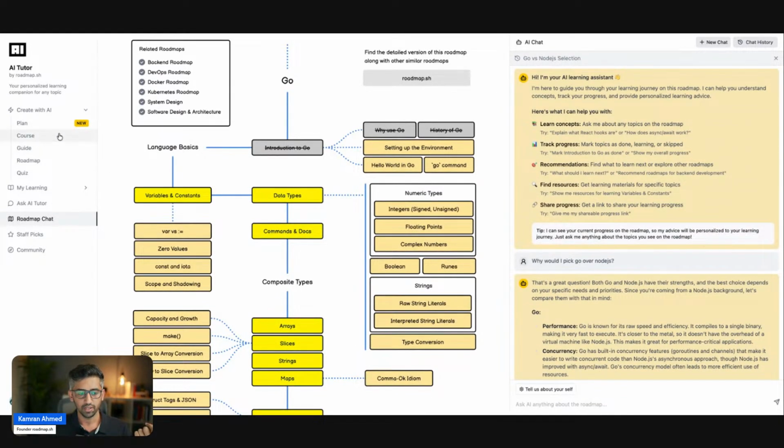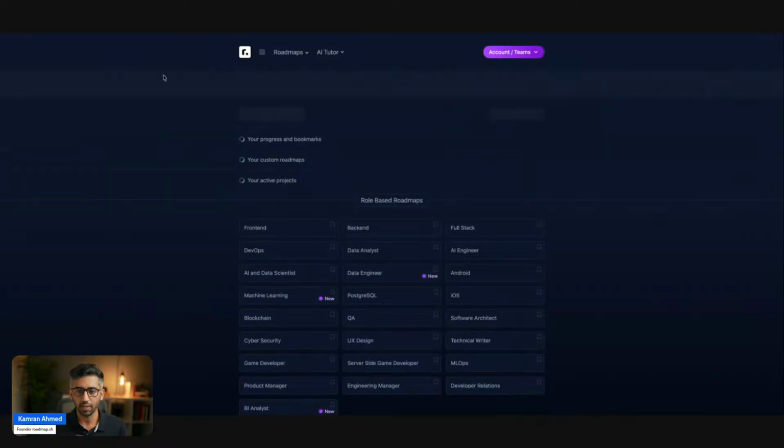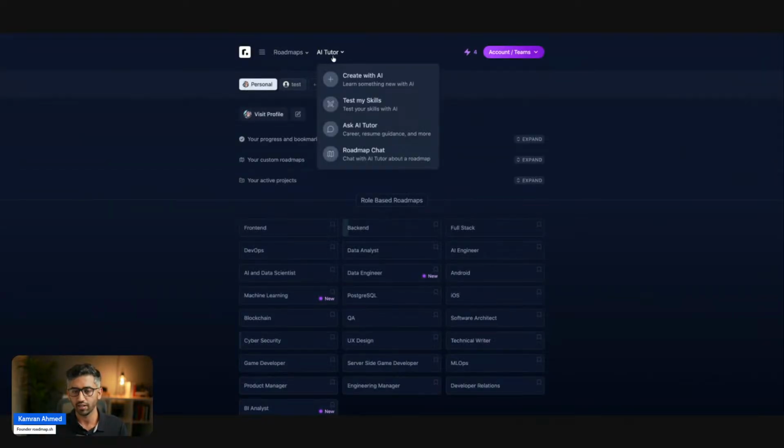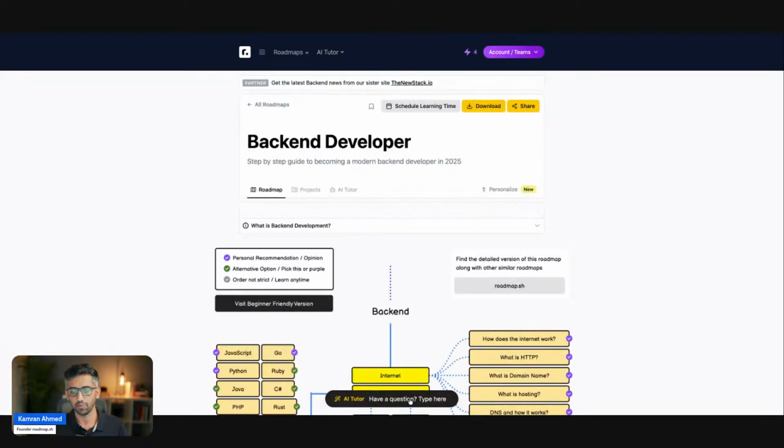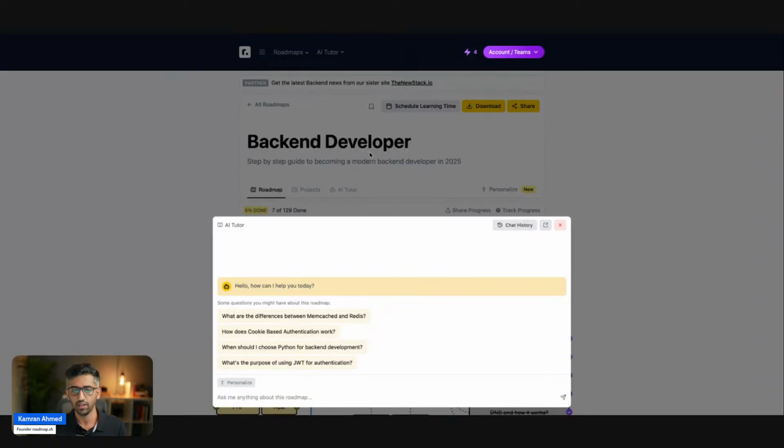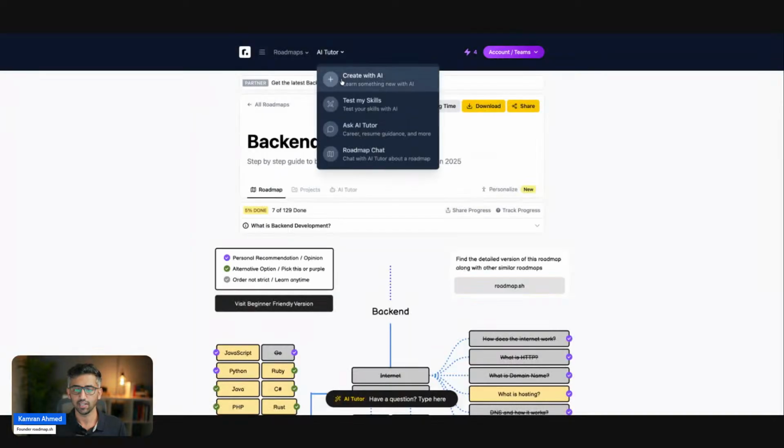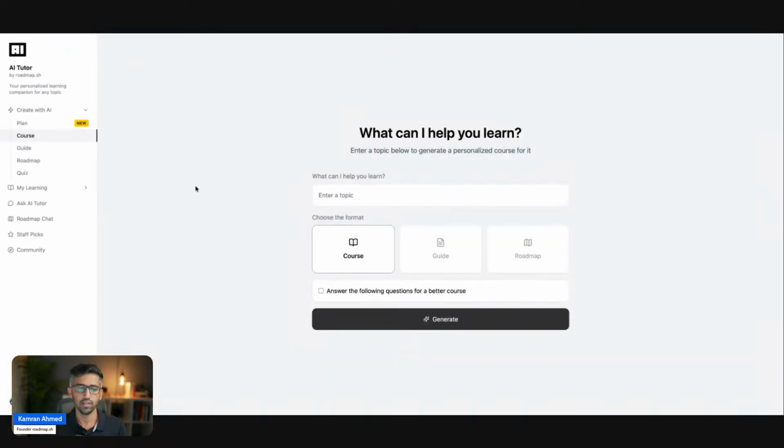Now, if I visit the AI tutor again, so if I go back to roadmap, we have this new navigation item. So I can either go from there or go from any roadmap, by clicking the AI tutor, create with AI, and you get taken to this AI tutor. Now this is a mini website where we have combined all the AI features in one place.